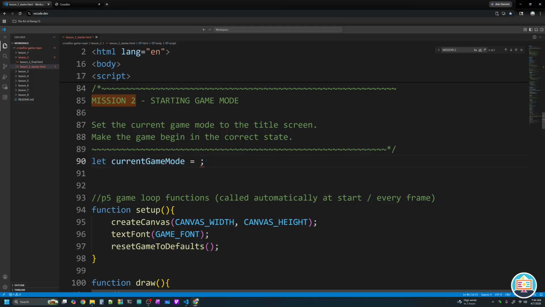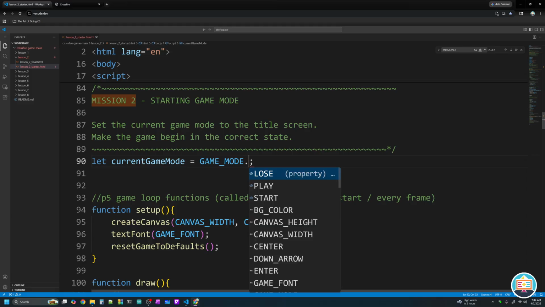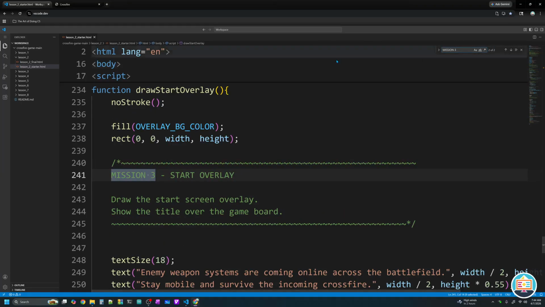And the way I'm going to reference that is our object that we had just created, game mode, dot, we're going to access its start property. So what is the value of this property? Well, it's the string start. So now our game mode variable is going to hold that string, and we're going to use that to now trigger correct gameplay operations. So our program now knows that it is in the start mode. Mission number 2 completed.